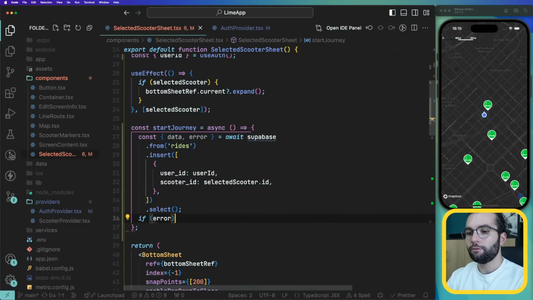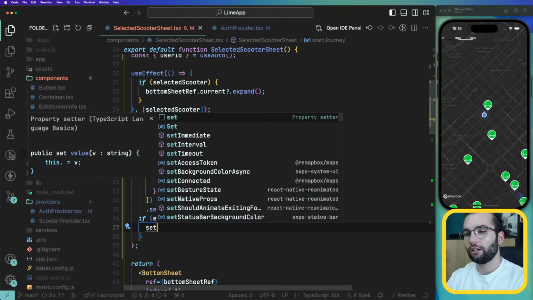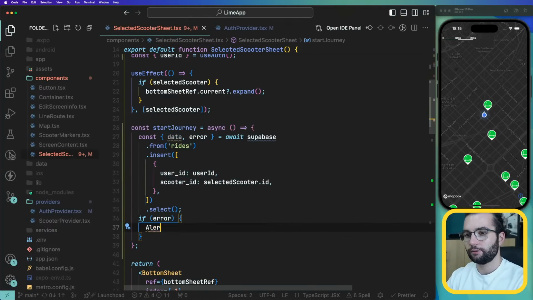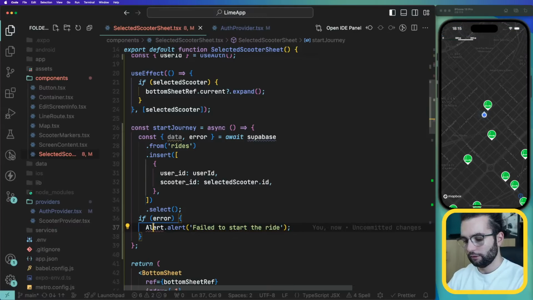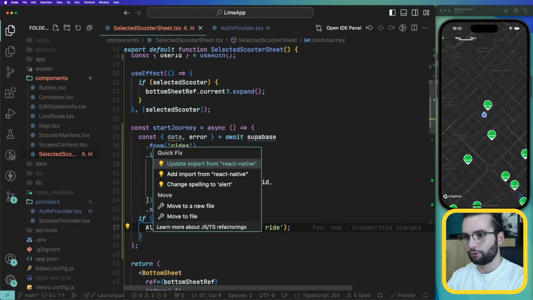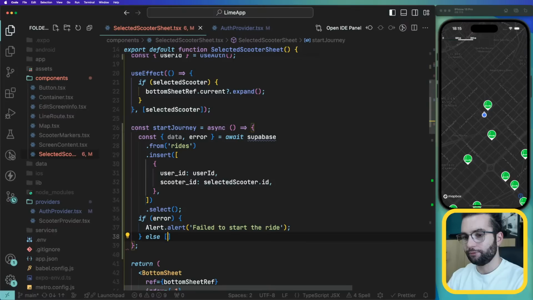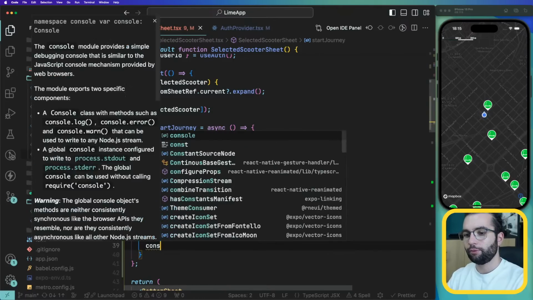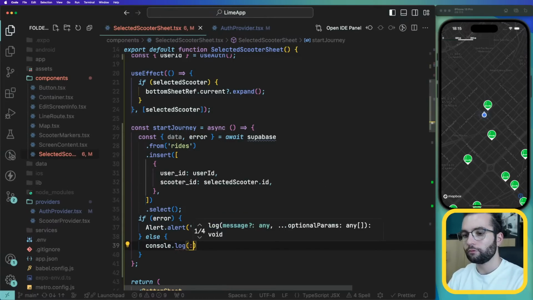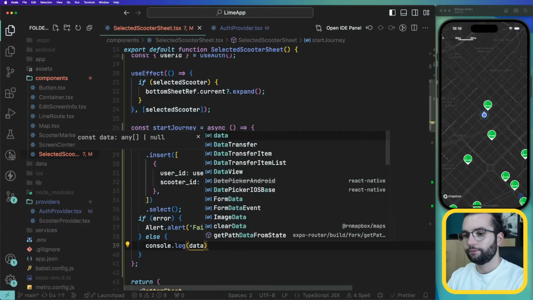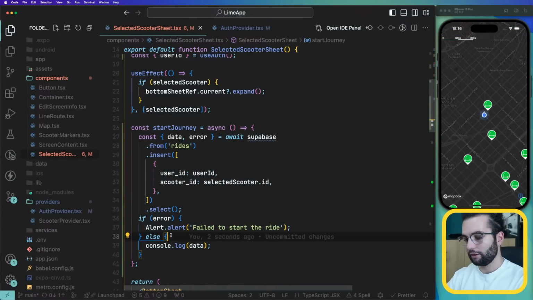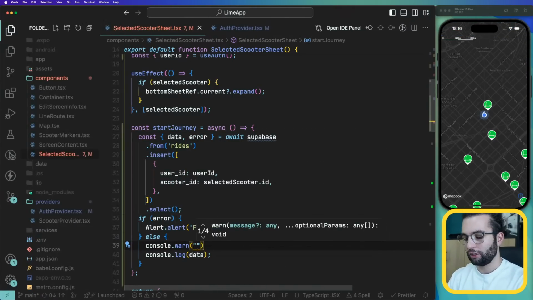If error, let's go ahead and say Alert.alert, failed to start the ride. Make sure to import Alert from React Native. But if it's not error, let's simply console log data. Maybe I'm also going to console warn ride started.